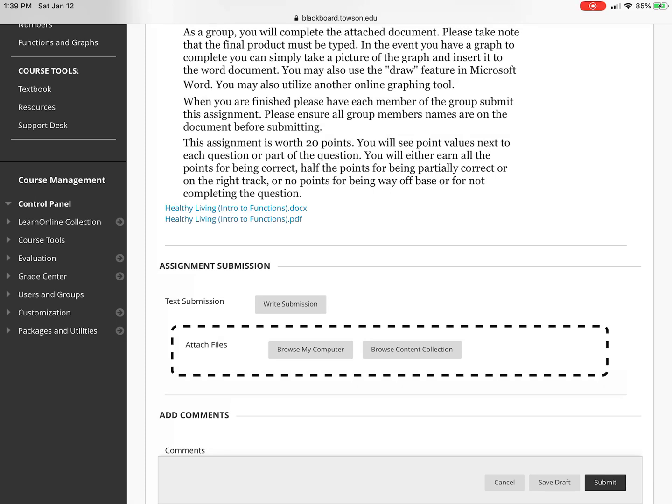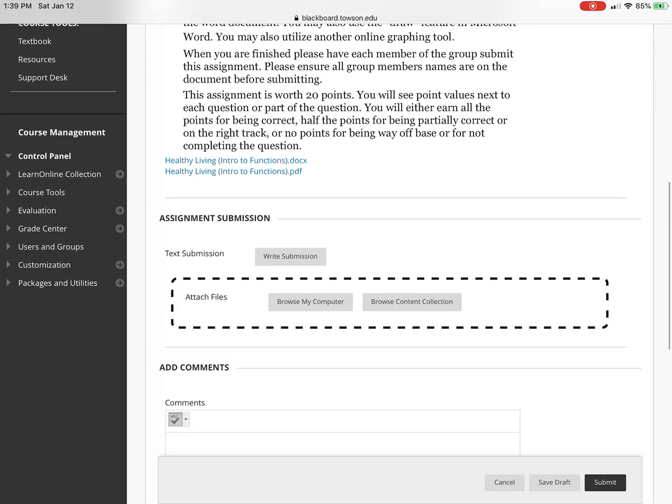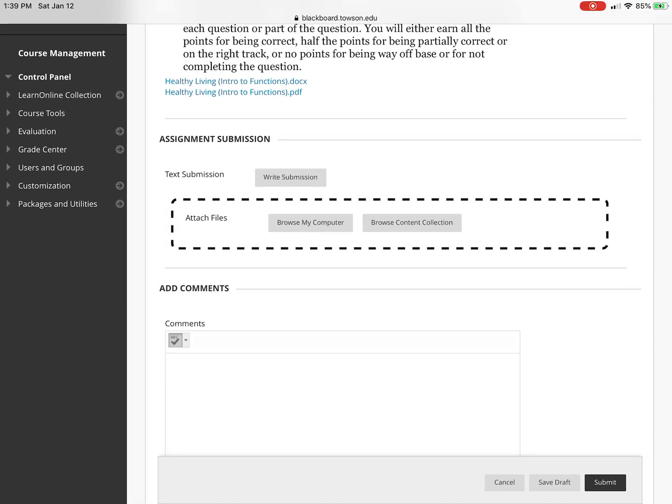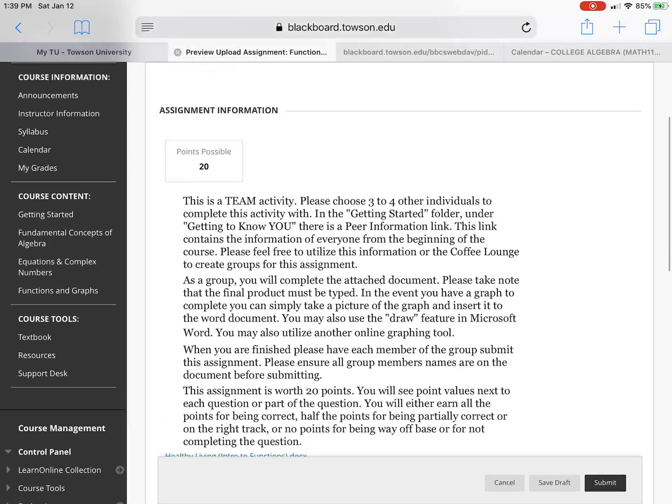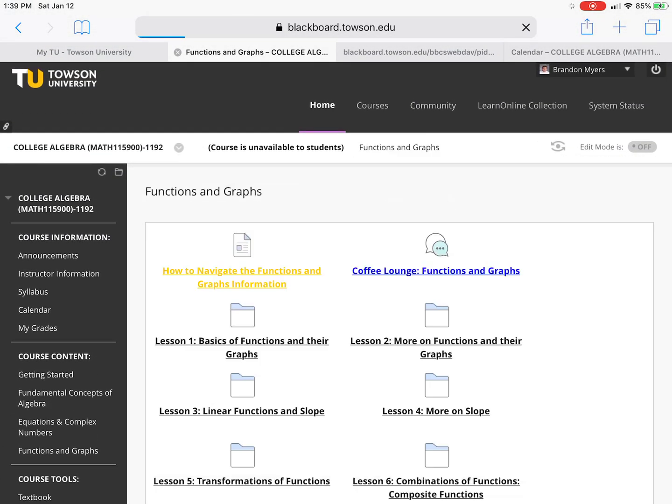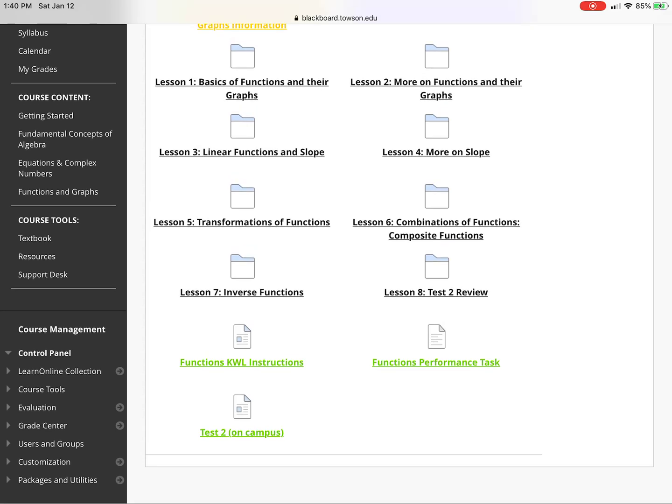That's why I said everyone's going to give me an individualized submission, because I wanted to give you the option to write a text submission about any particular individuals in your group that were challenging to work with, or any other tidbits that you may want me to know. Just know that when you write the submission, that's not your actual submission of your assignment. You're going to need to upload the PDF or the Word doc. All right, so that is the performance task.